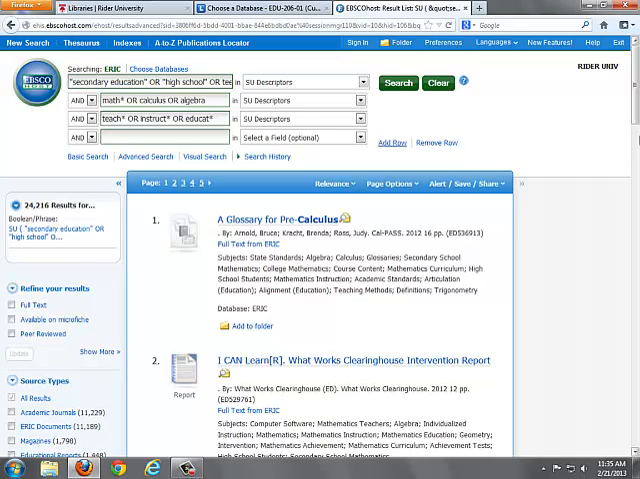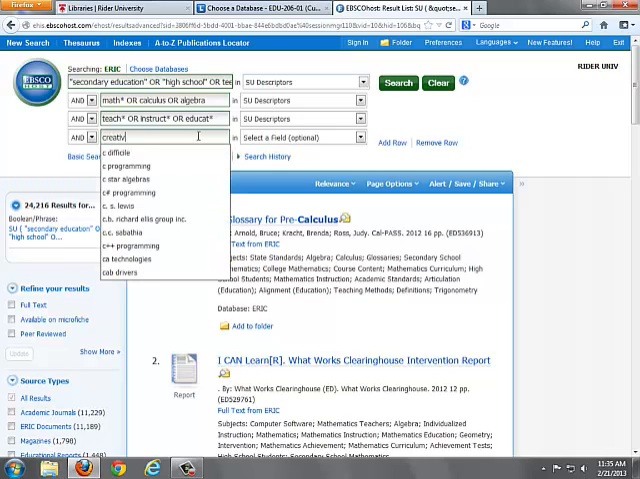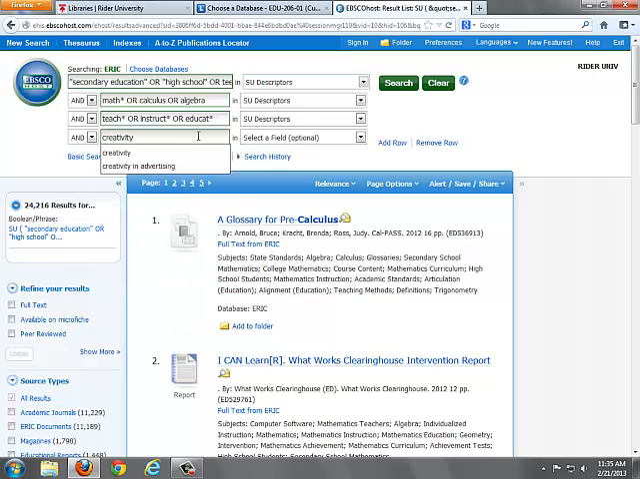All right, but you said something else. What if what I wanted was I want to know the best way to teach math or calculus to secondary education's students, and I want to incorporate creativity? Well, then, glad you asked. You see this right here where it says add row? You're going to add another row.